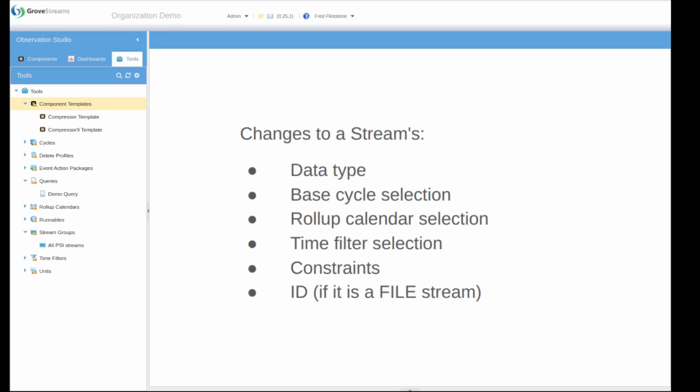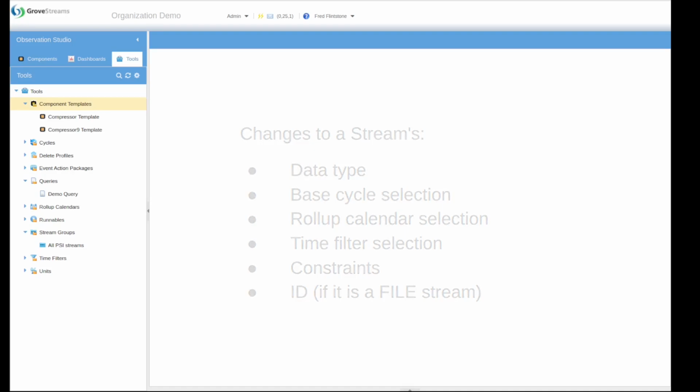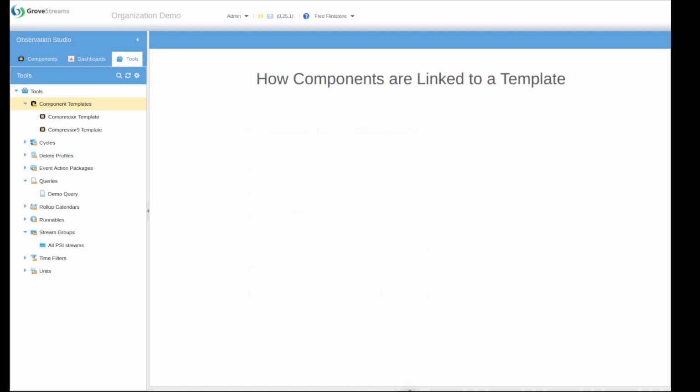In summary, a reconcile job can get kicked off when you manually make a change to a component or stream definition. It can also get kicked off for all components linked to a template when changes to the template are made. How are components linked to a template? One, when they are created from a template.